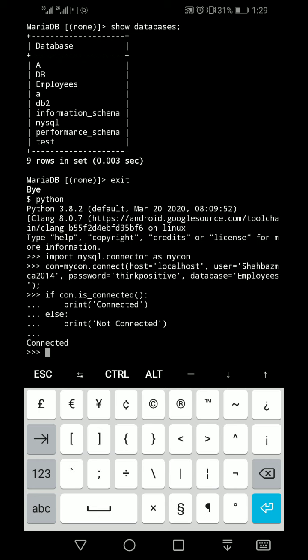Okay, so students, this is the process of connecting Python with a database in our mobile system.